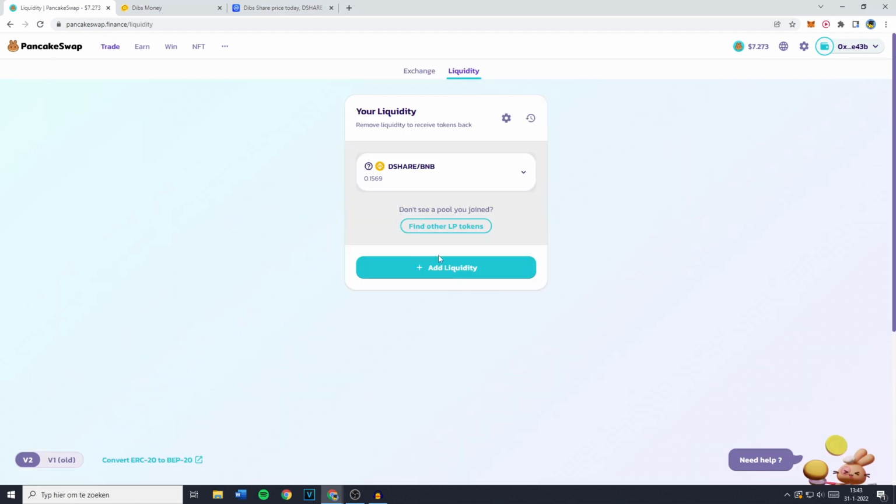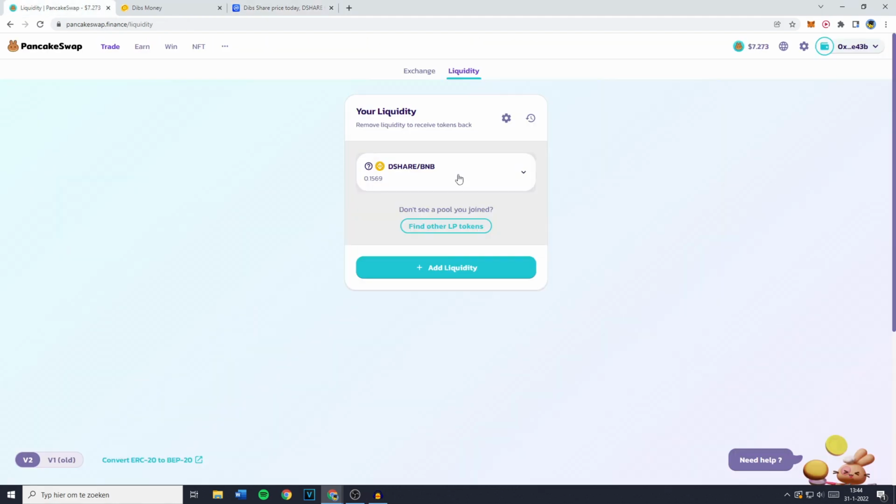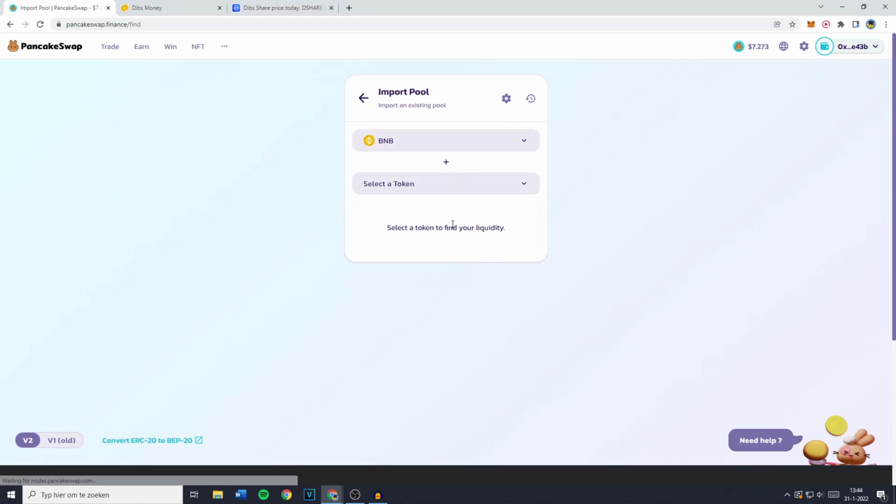You'll then see a screen looking similar to this one, and in most cases, you'll see the liquidity pairs available right here. However, if you do have a liquidity pool of a custom token, for me it's DShare or DIPS, it will most likely not show up right here. So what you need to do, if you don't see your liquidity pool right here, is to go over to Don't See a Pool You Joined, find other LP tokens.